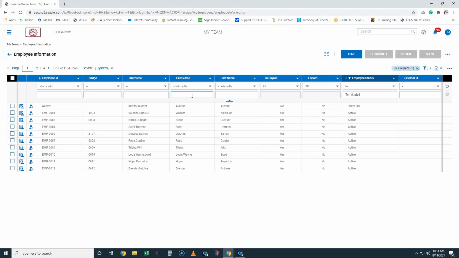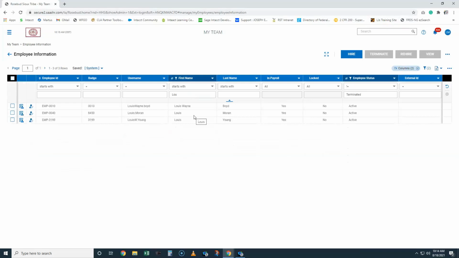I can start typing some letters, and anybody whose first name starts with what I've typed is what will come back in the return. So if we were looking for somebody that we knew was Lewis, we weren't sure how to spell the whole name. We didn't know the person's last name. And so I have starts with Lou, and you can hit enter on your keyboard. Now it's going to show us anybody whose name starts with Lou and appears on this list.